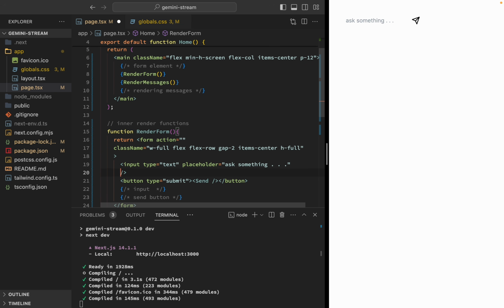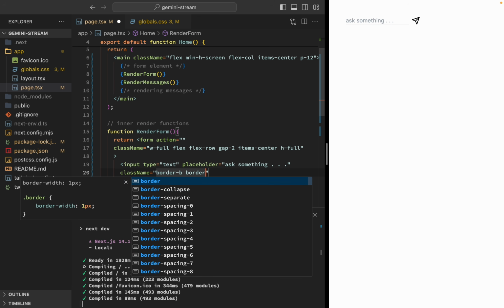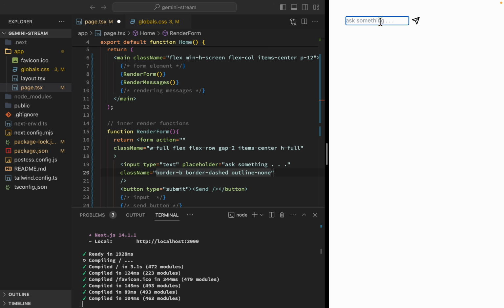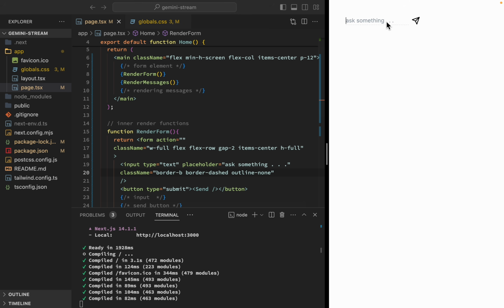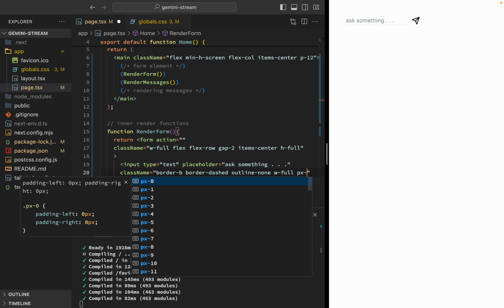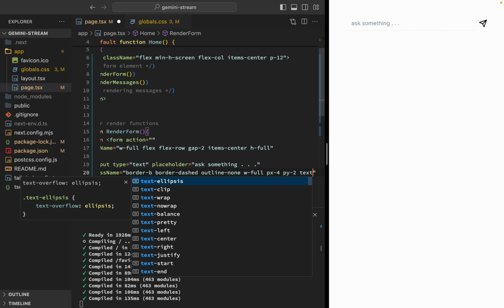For the input, I'm going to give it a className of border-b so that there is a bottom border. I'm going to make the border dashed, outline none, so that when we click on this, the outline does not come up. So now after saving, this will not come up. I'm going to give it width full, padding X of 4, padding Y of 2. I'm going to give it a specific text color.